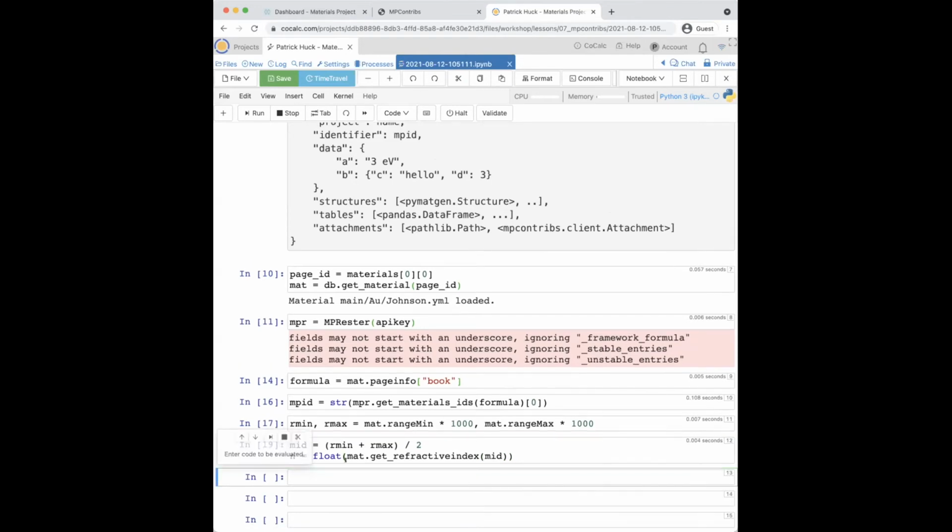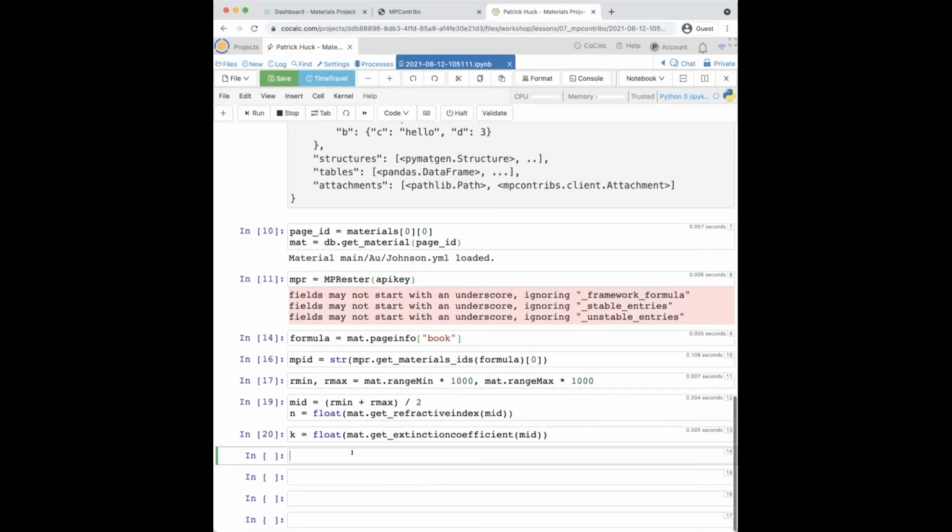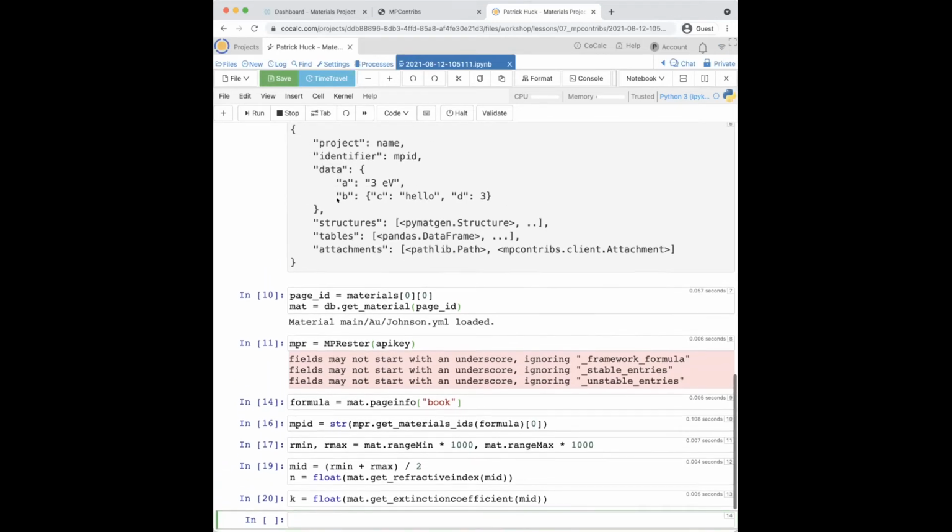And we can do the same for the extinction coefficients, which we'll call k. Get extinction coefficients. I'm hitting tab again to autocomplete and calculate that at the same point. So this will give us a few numbers that are interesting for this data set that we want to put up on MPContribs. So these values, R min, R max, mid, k, and n, will add into data.